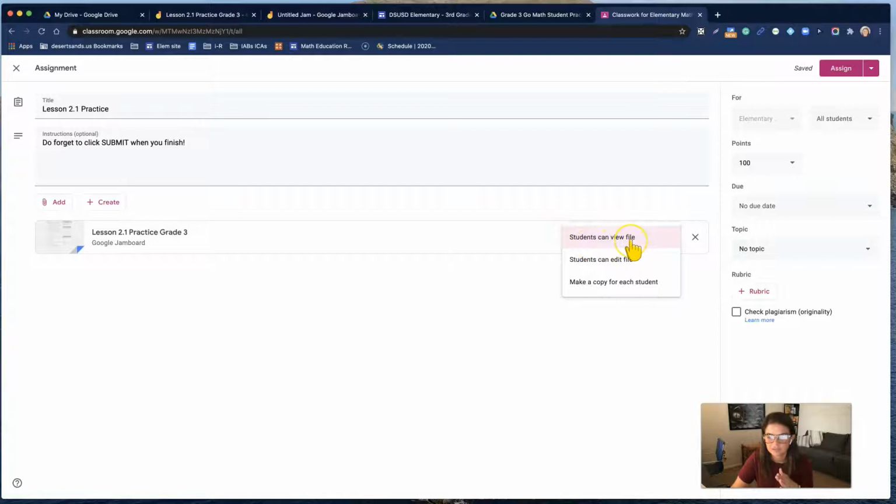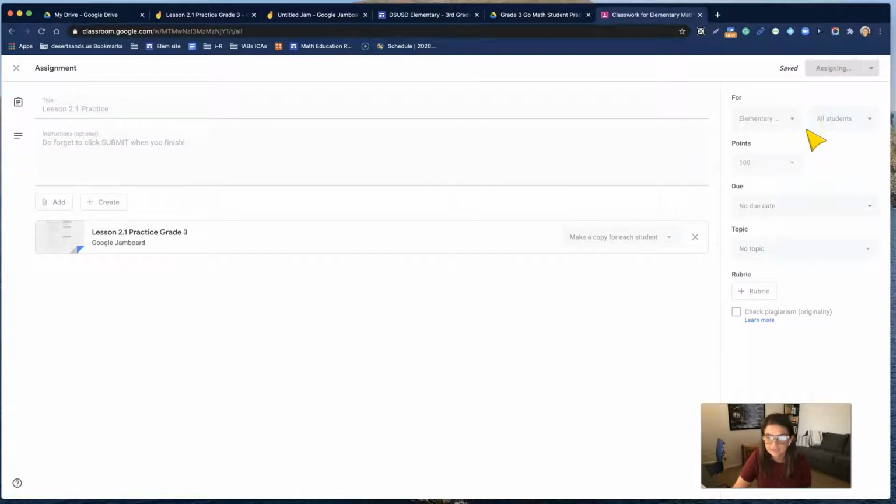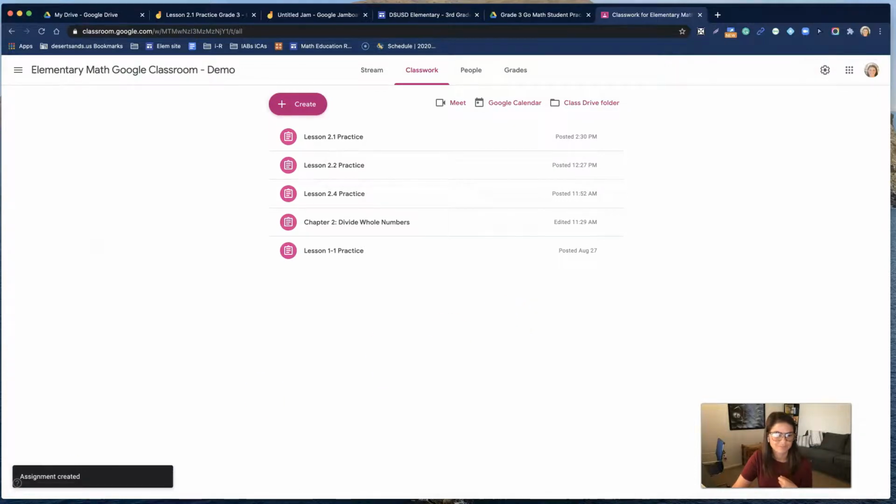Students can view file. That means they'll just be able to read it. We don't want that. Students can edit file. Yeah, no, we don't want that because then all the kiddos are editing the same file. So we don't want that. We're going to make a copy for each student. So when they open the assignment, they each have their own copy and then they hit assign or submit, for you to view them all. So here we go. Ready? Assign. And that's how the kids will get it in their stream, Google Classroom stream.